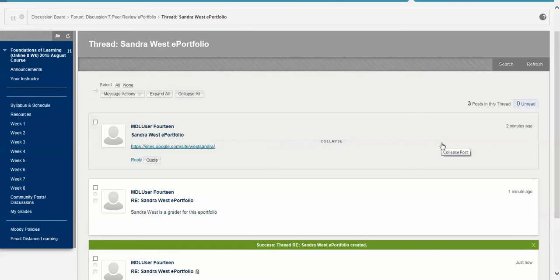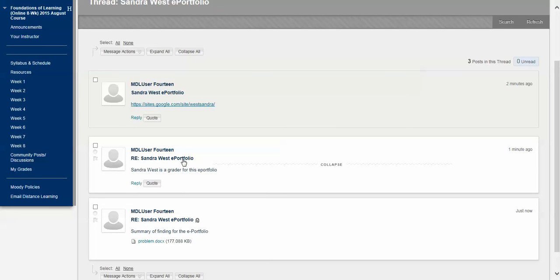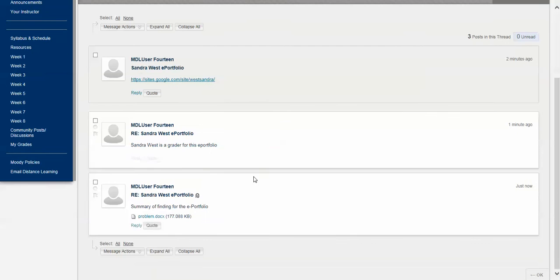Okay, as your instructor, I can see that here was Sandra's ePortfolio. Here is where you claimed, Sandra, that you were going to look at her ePortfolio, and then I'm going to be able to see the summary of your findings. So you'll have all of that writing in there, and you will also have the document that I can look at and I can grade. And that's it. So when you're all done, that should be everything that you need to do.